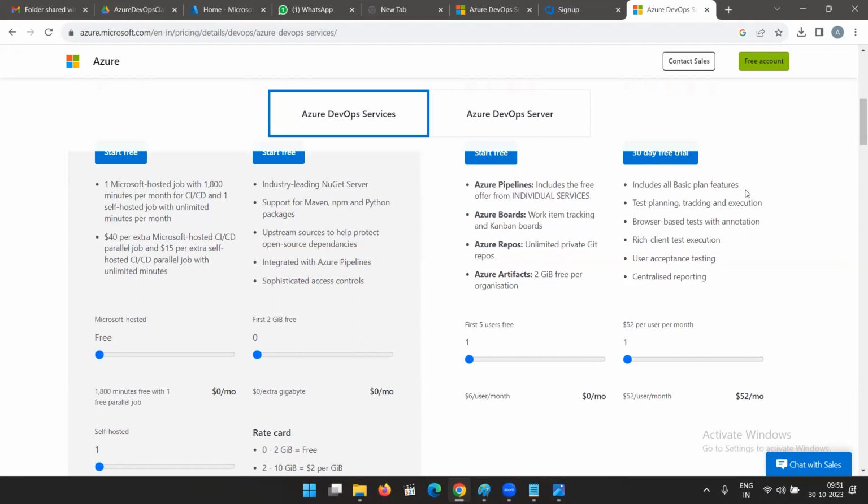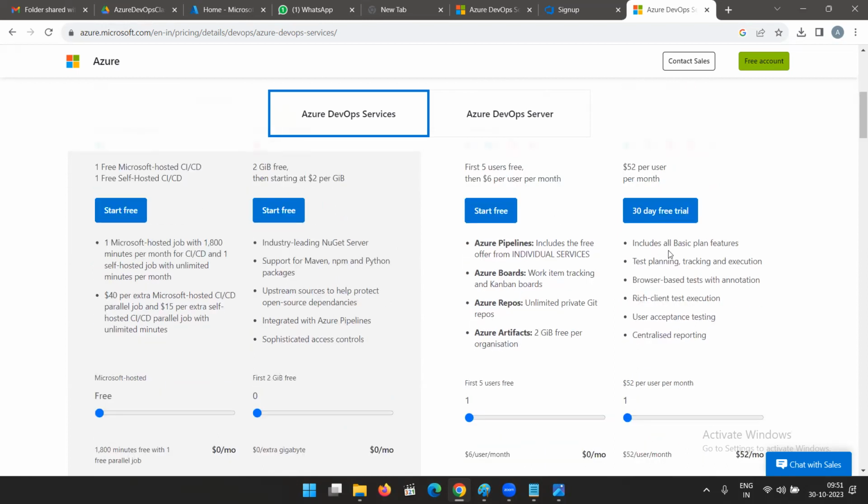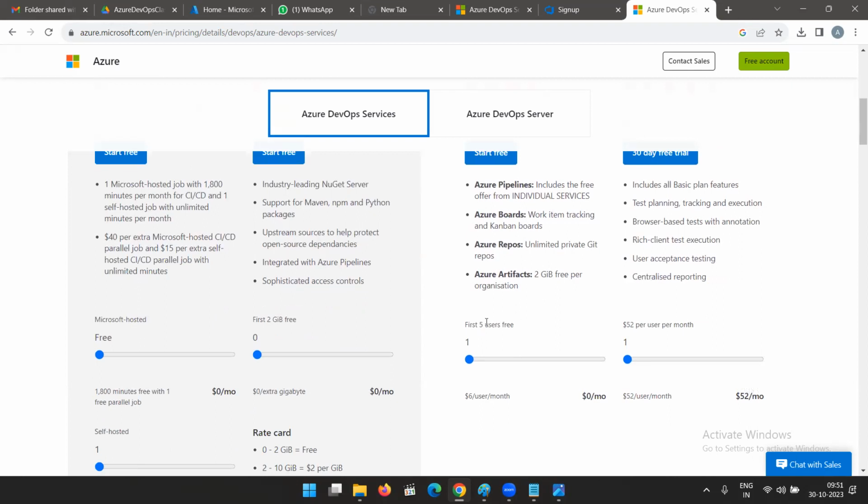It includes all basic plan features, and if we have it in the lab, we'll definitely do it. Abhishek, in the basic plan, is $6 added by default? No, as written, the first 5 users are free. After that, it is charged. Okay, yeah.